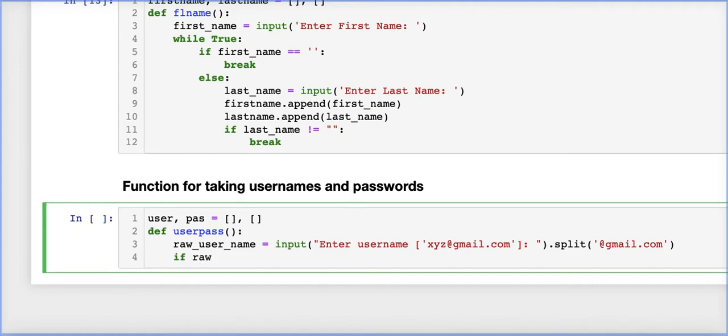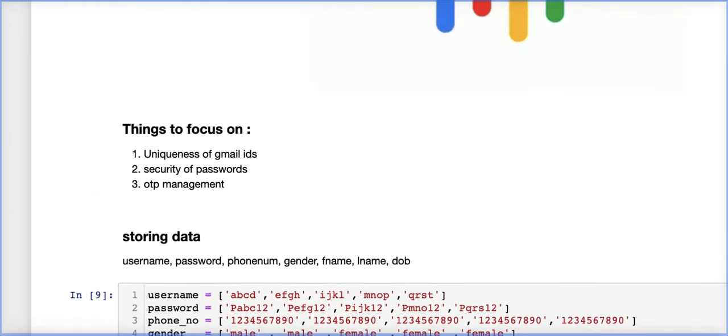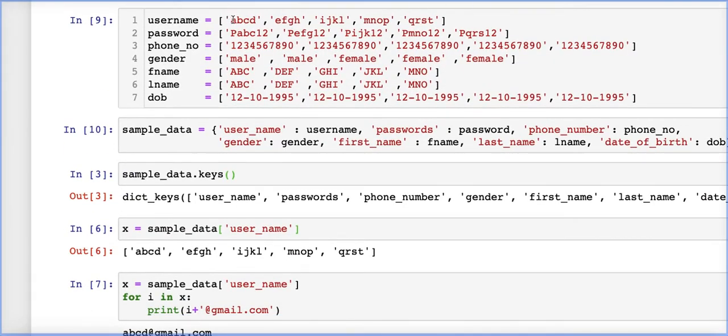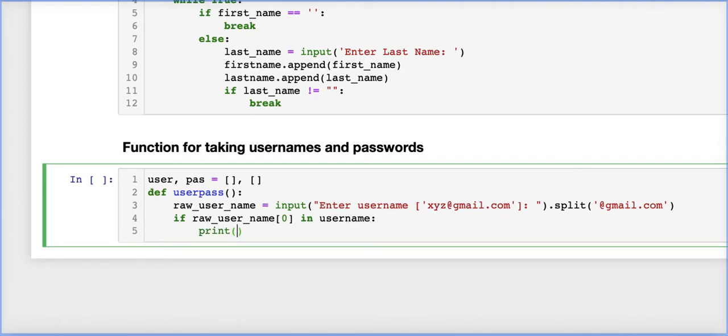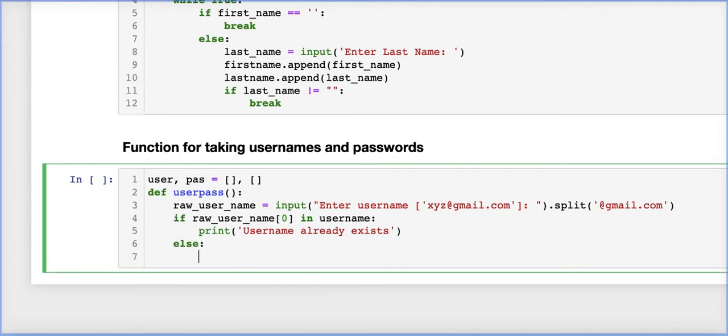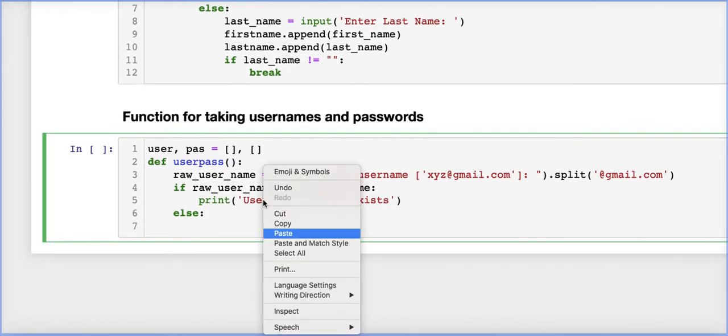Now, if the first part of the raw username lies in your username list, you know what your username list is? This one, there it is. Yeah, this is your username list. So whatever data you have stored, if it lies in your username list, then you'll print username already exists, right? This is how you go for building a Gmail account, and you enter something as your Gmail and it says that this already exists. Okay, next, else. Or else, if it is not existing, then you will go for the password.